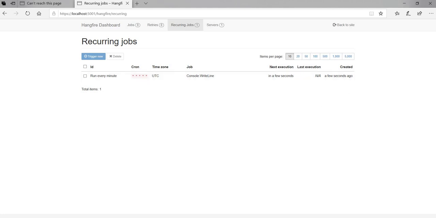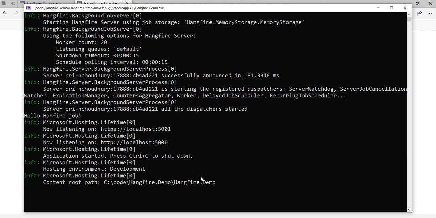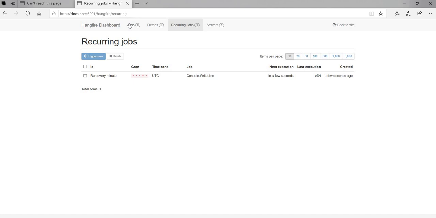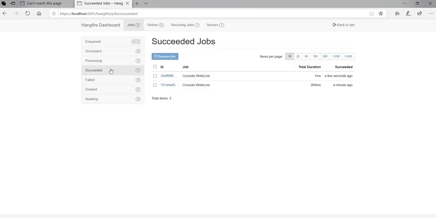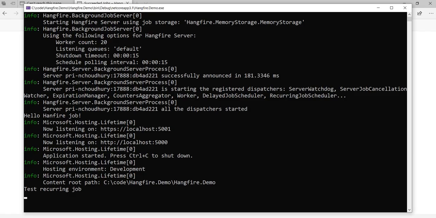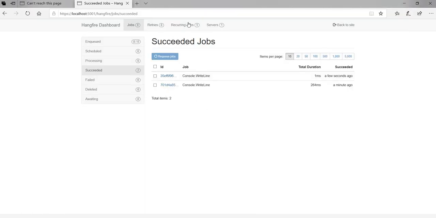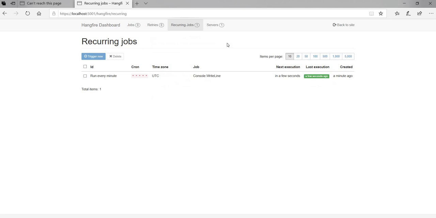So let's go back to the console. And in a few seconds, we should see the console.write showing up. And now if we go back to jobs, we can see that there's one succeeded. And we can see two right now, immediately, just a few seconds before the test recurring job has occurred. So we see one execution of that job. And our recurring job is still running, and it is showing the last execution time.